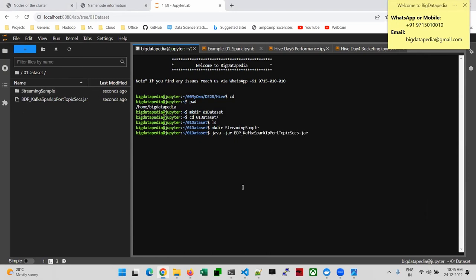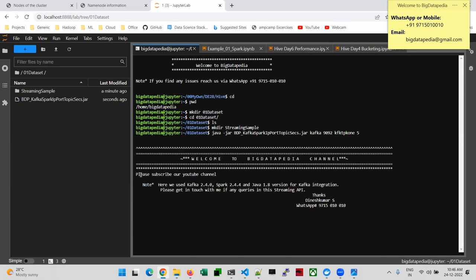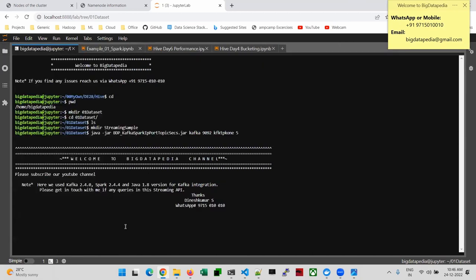The first is the IP, so Kafka 849092, topic KFKTPK1, and every 5 seconds I'm planning to send the data. Okay, now the simulator is ready.